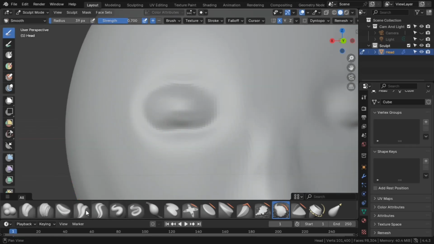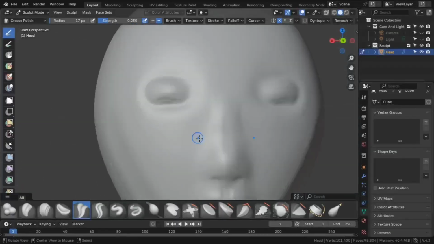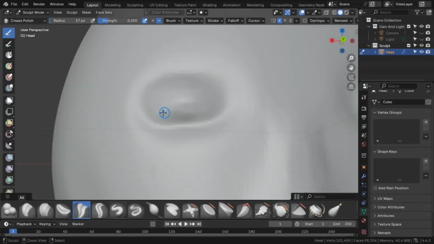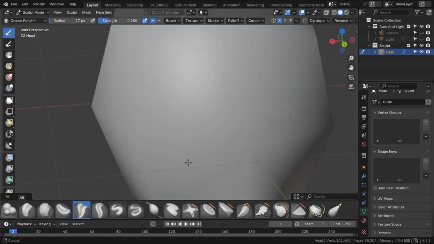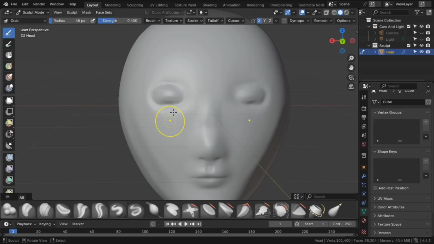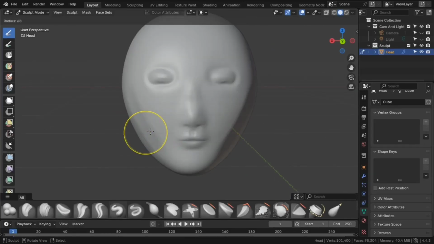So right now I'm using the crease polish brush. You want to try different types of brushes to see which one works for you, but especially the clay sculpt, the crease polish, the crease brush, the smooth brush, and the draw brush. A few normal brushes work fine while working. And the move brush as well, the grab brush. The grab brush also works fine to move around the structures.